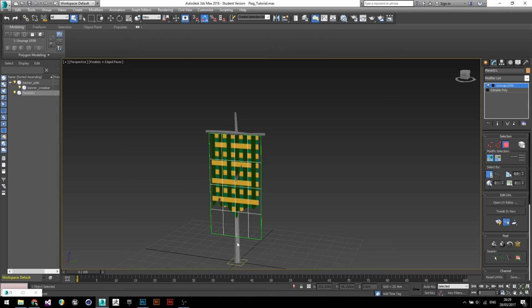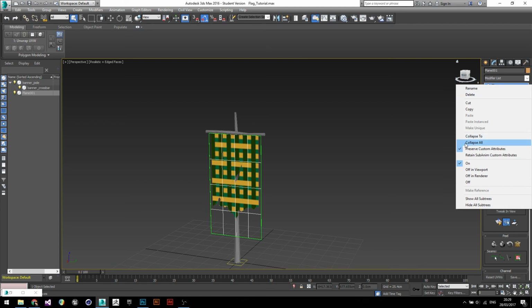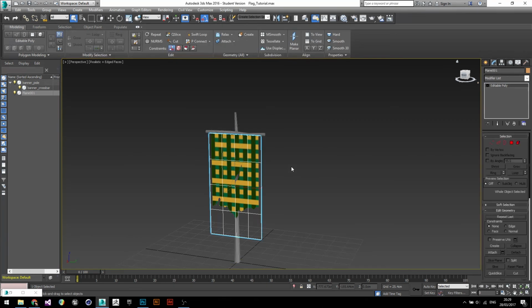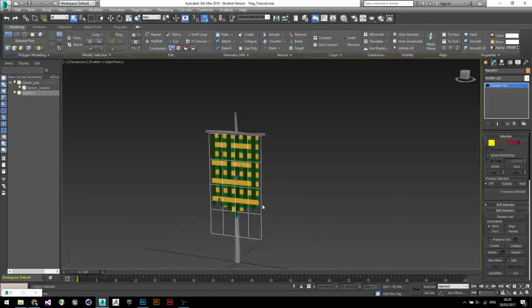Once we're happy with what the texture looks like, in our modifier stack, we can just right click on Unwrap UVW, say Collapse All, and just say yes. That will collapse everything back down to an editable poly. So essentially our UV coordinates are baked in to the object. This will now allow us to edit our editable poly again.